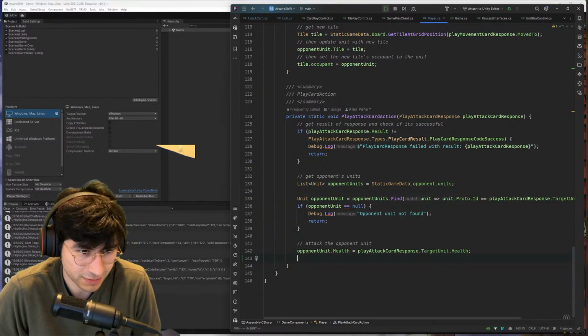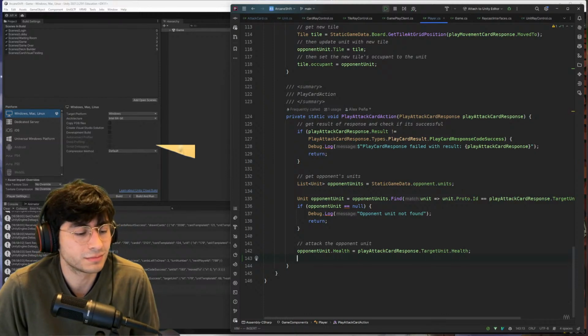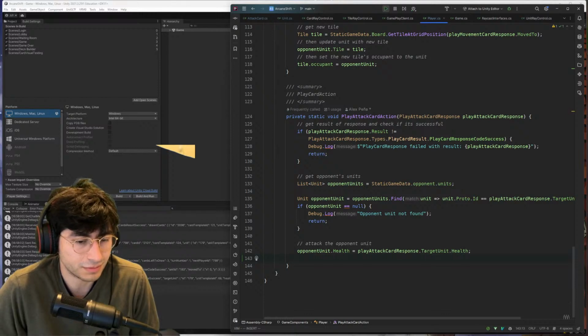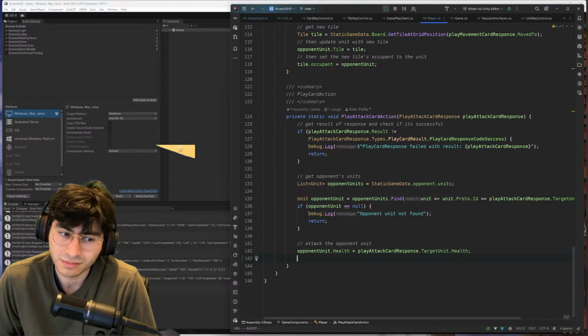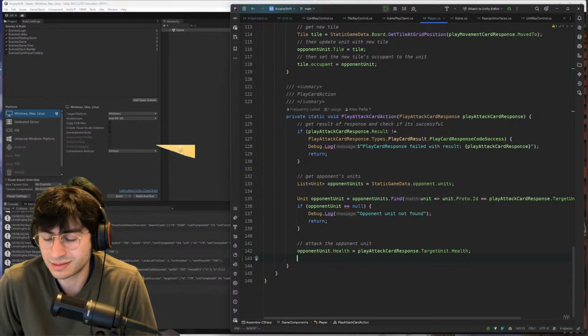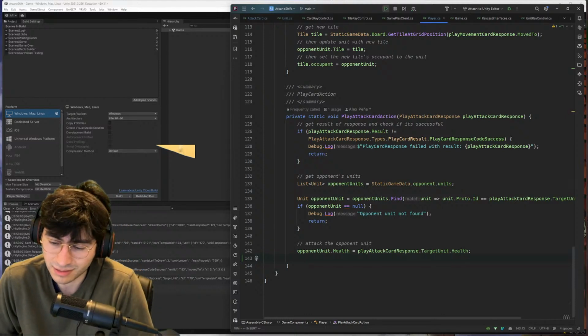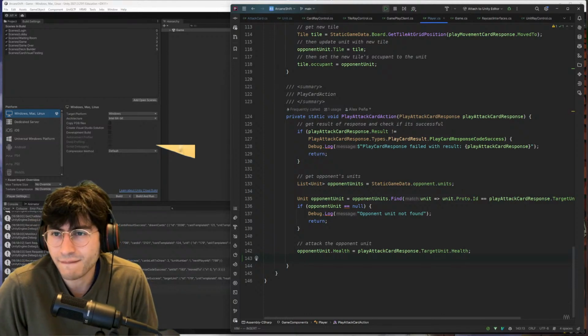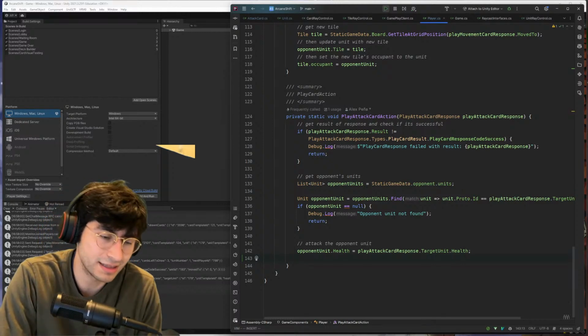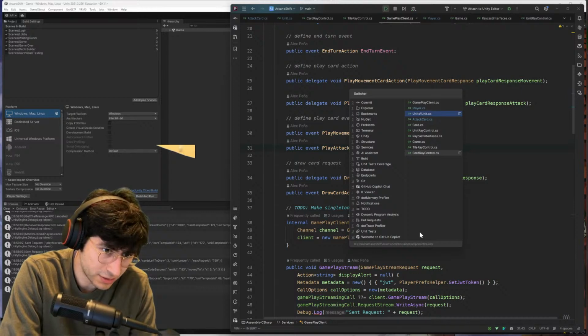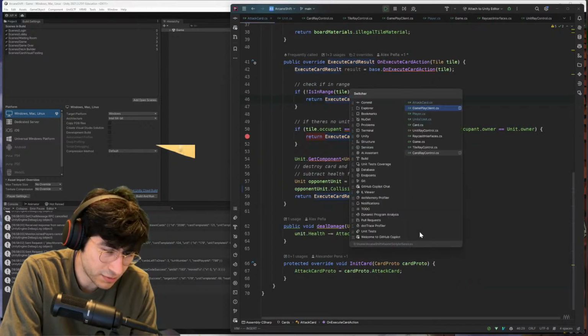I gotta be careful. I think I do want... It looks a lot better when it happens on the collision. It looks a lot better. So where was that happening? On the unit.